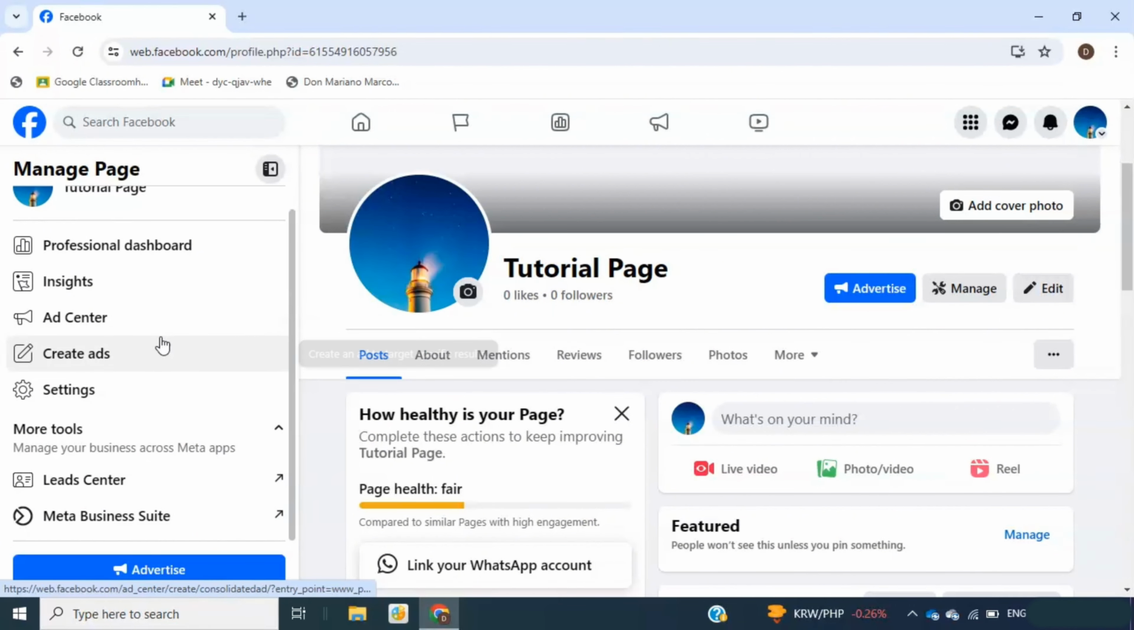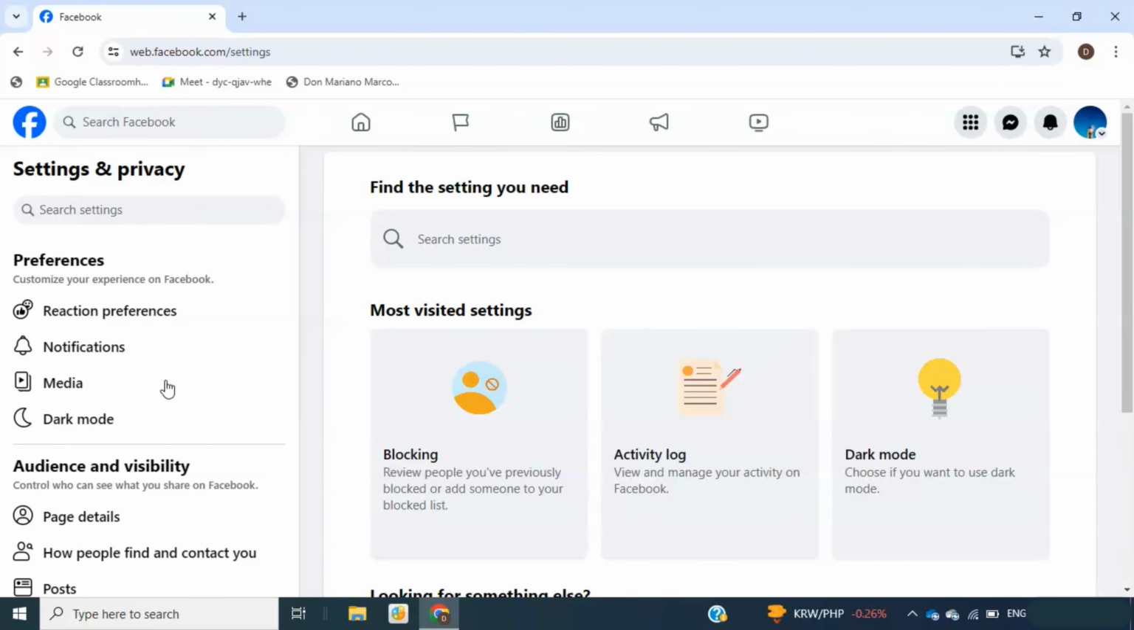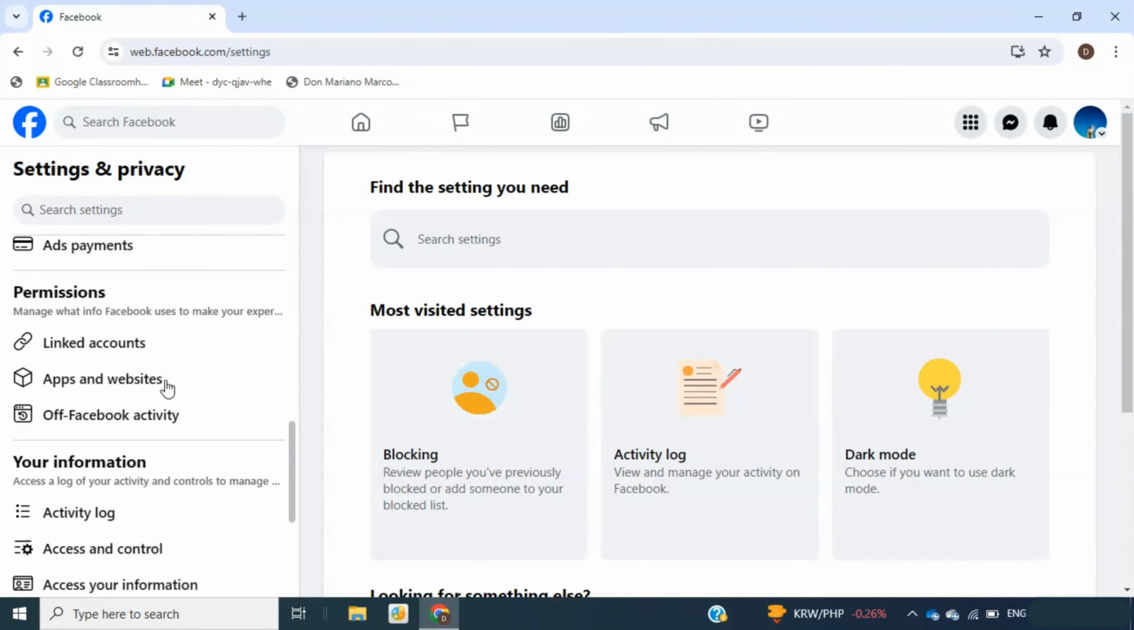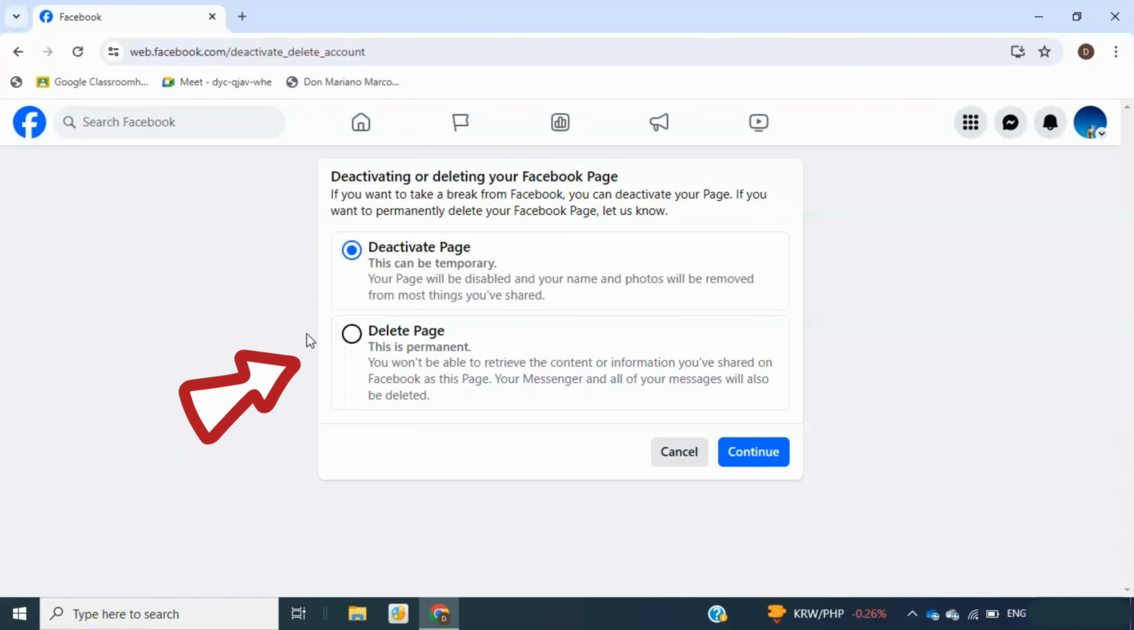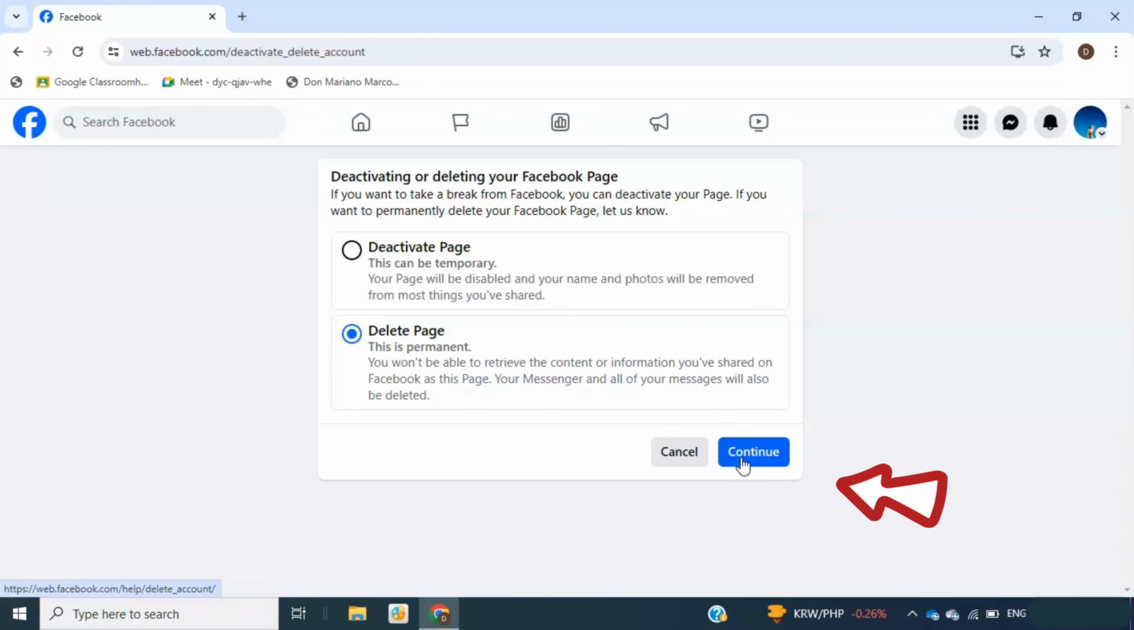Now on the Facebook page, go to the left menu where it says Manage Page and select Settings. In the settings, scroll down to where you see your information and select Access and Control. From here, choose Delete Page. Keep in mind, this action is permanent. Select Delete Page and then continue.